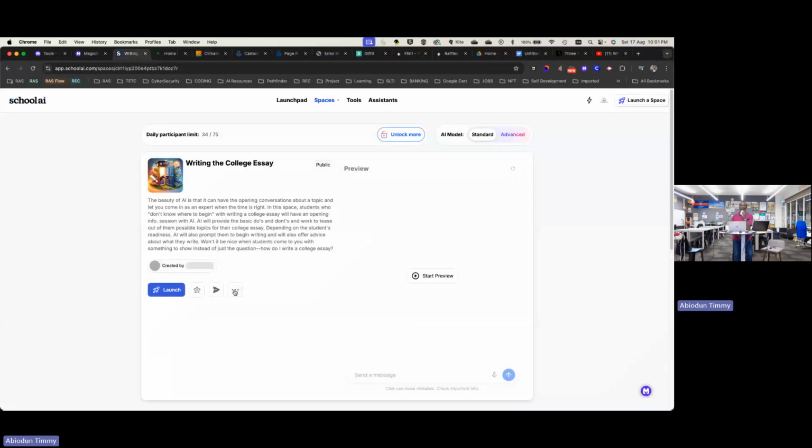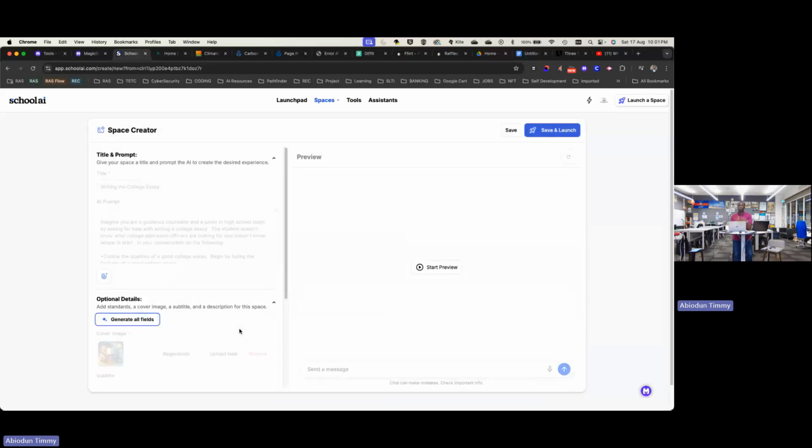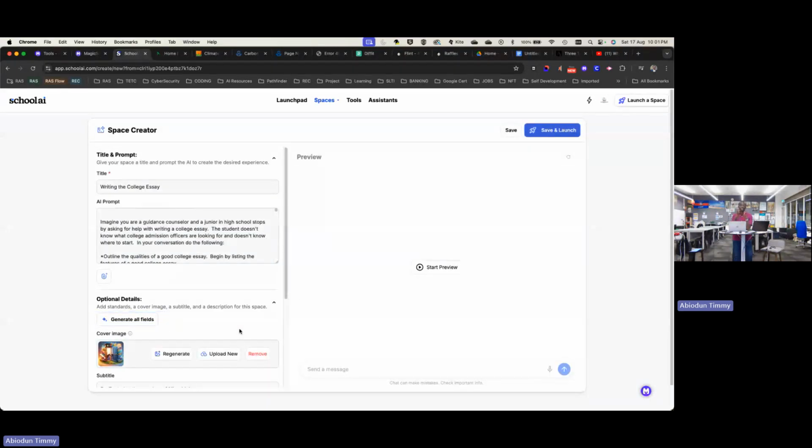So you can remix it to see how this person did theirs, and as you continue to learn, you can create your own spaces. So let's take, for example, writing the college essay. Imagine you're a guidance counselor. See, that's the role. We'll do more of that in prompting. You need to define what role the AI will have.